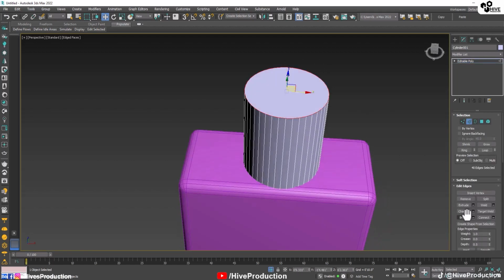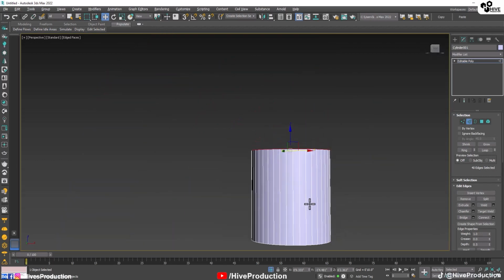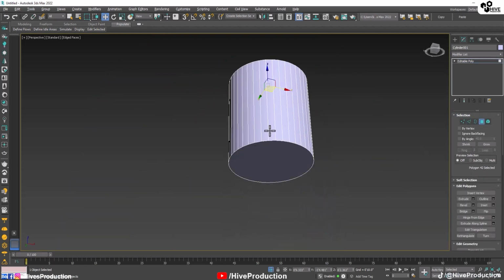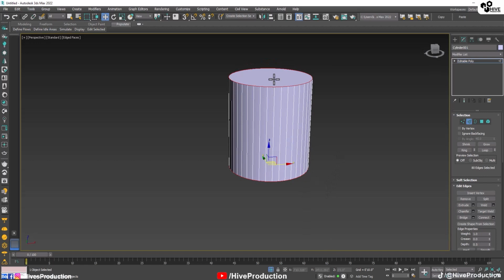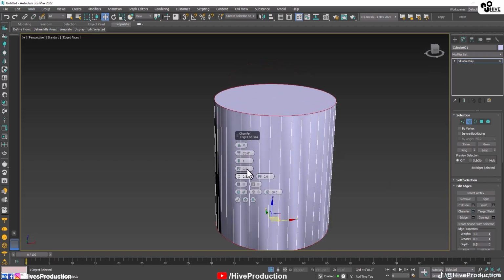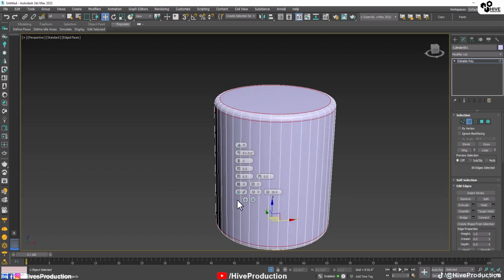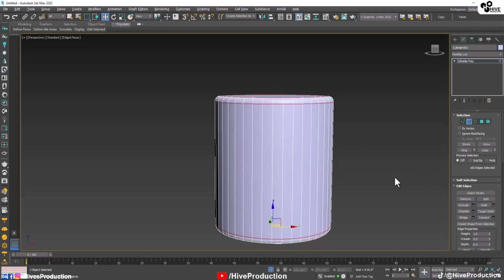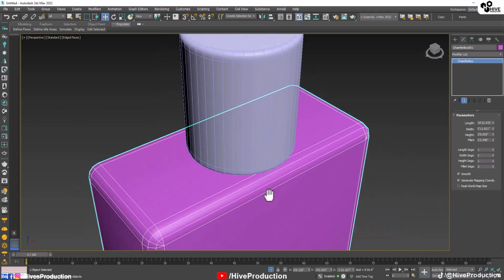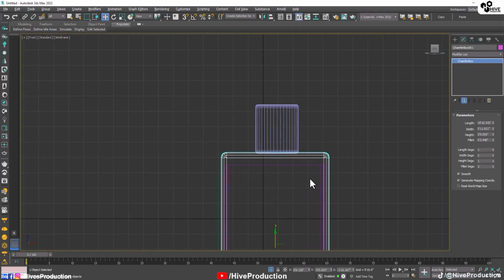Take the polygon, hold them, both of them, and make them chamfer. That's perfect. Make them chamfer and make smooth edges, and also I'll apply two connections between them. One is for the top and one is for the bottom. Okay, so this is actually the basic structure of my bottle.